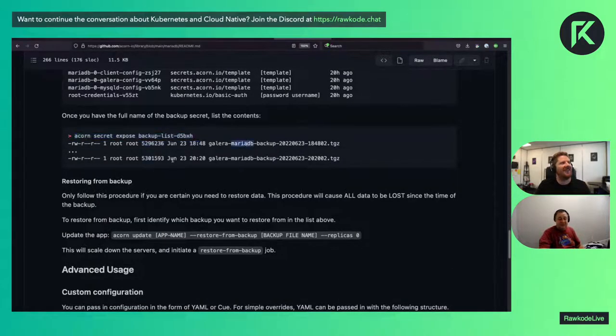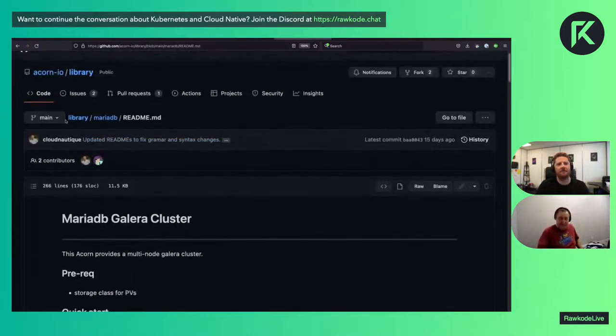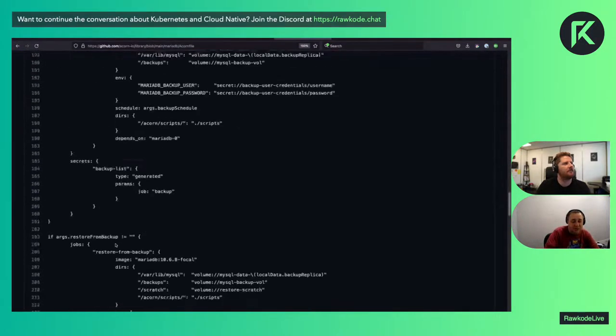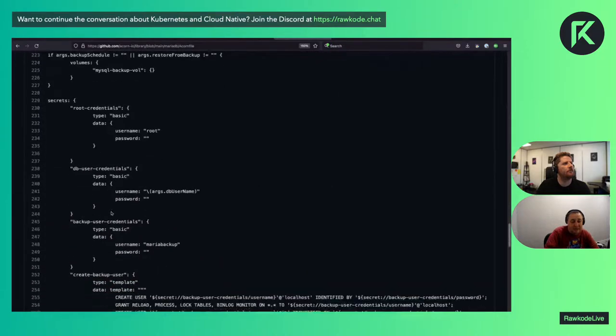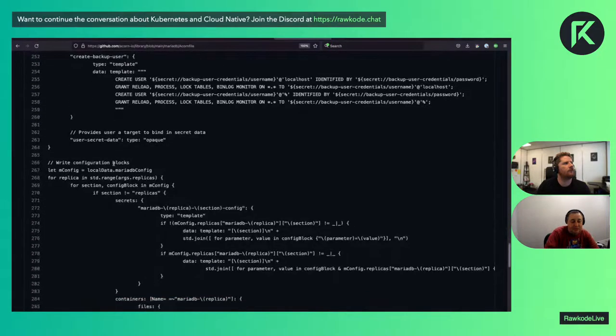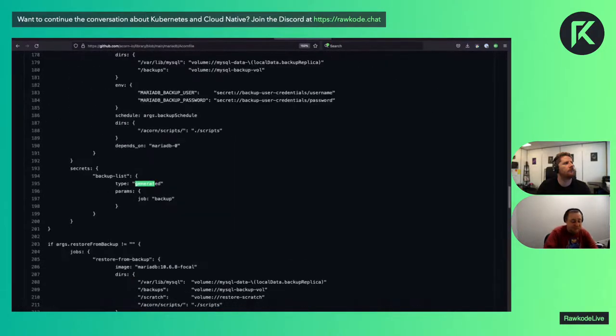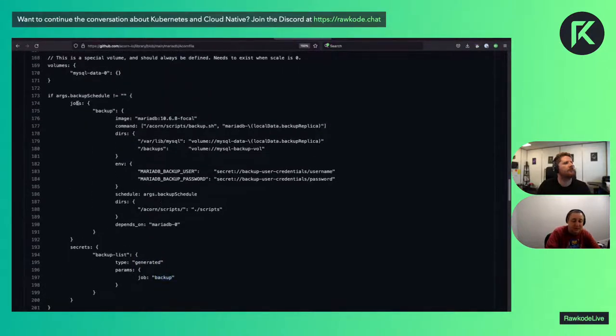It's really cool. It keeps the backups and it actually has a list of the backups that are available, because there are some really fancy things you can do. There's a really cool secret type which is just called generated, which you run a job for. Let me go down here into secrets, templates. Where is it? I think it's in here. Generated. Okay, yeah. So there's this secret called backup list, which is generated off of the backup job.